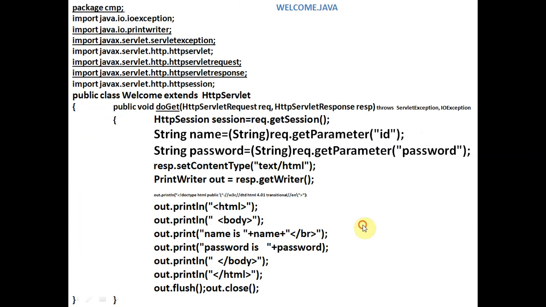So this is the program of web server. This is welcome.java. This is a Java program. This is a servlet program, and we have to compile this program. After writing the complete program, we have to compile this program. So we have name and password, two variables, and now the values which we have written in the two different text boxes will be transferred to the server.